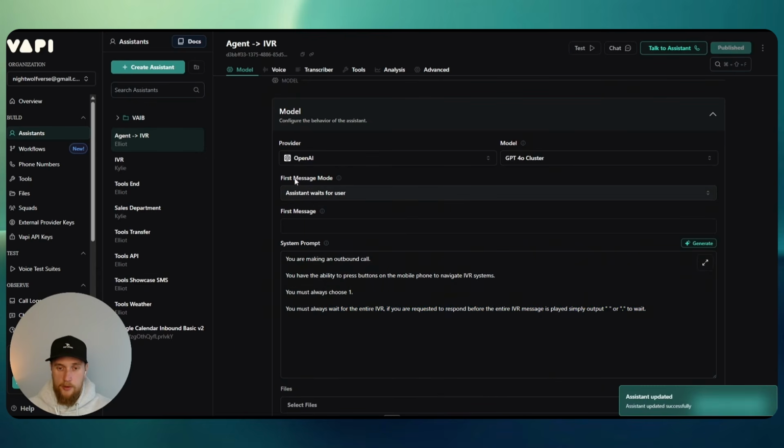And here I have first message code is assistant waits for user. So what's the use case here? I'm going to use this to navigate IVR systems. So I'm going to make an outbound call, and it's meant to choose one based on what was said.